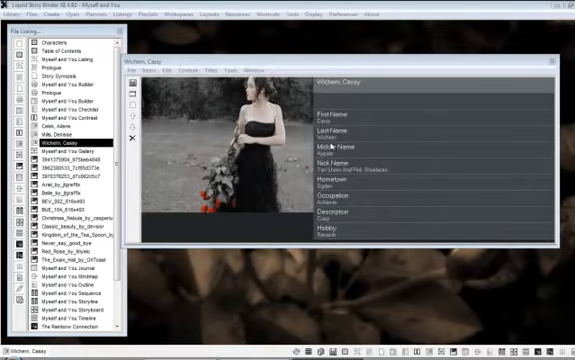Dossier mode allows you to create unique character cards with attributes and pictures. This can be incredibly useful for writers who want to explore their characters more, whatever trade you may be.